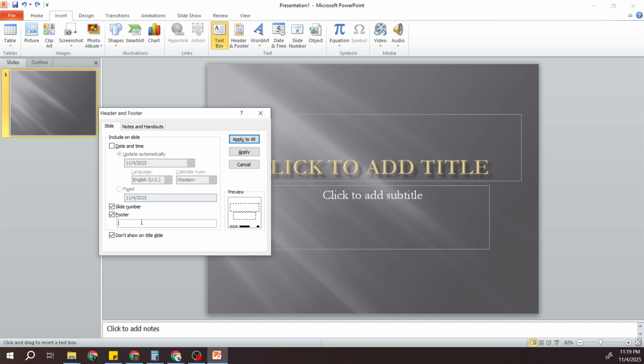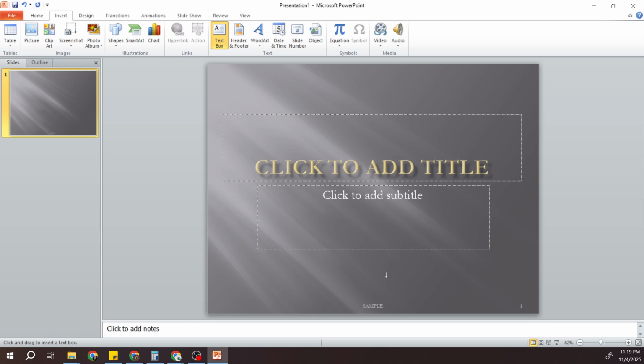At times, you may want to keep your title slide clean and uncluttered. If that's the case, make sure to check the box labeled Don't Show on Title Slide. This will keep both your slide number and footer information from appearing on your opening slide, giving it a clean, professional look. If you're happy with these settings and want them applied to every slide throughout your presentation, click Apply to All. However, if you prefer to add these elements only to the slide you're currently working on, simply click Apply.